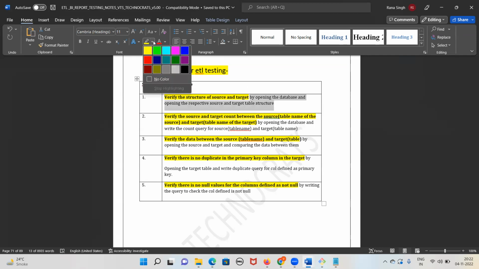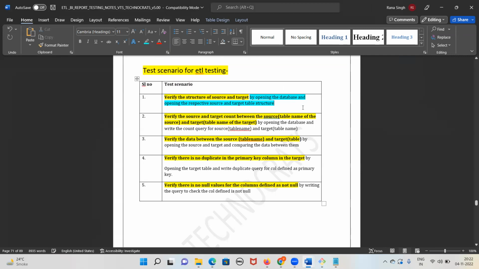Sir, as an ETL tester, do we also write test cases or only do testing on the basis of the document? They write both test scenarios and test cases, and then do the testing.